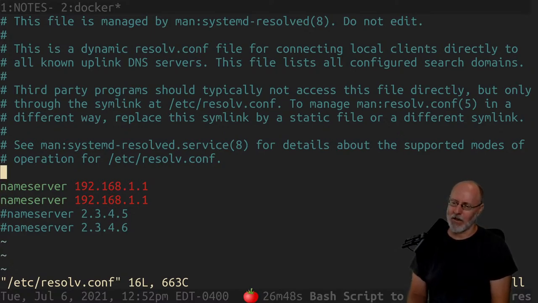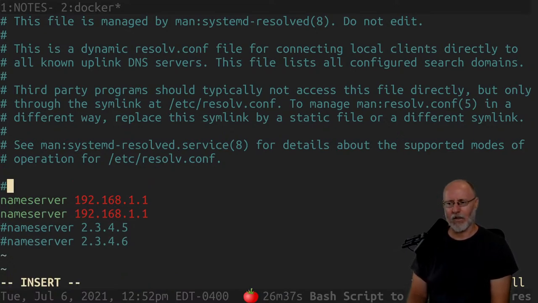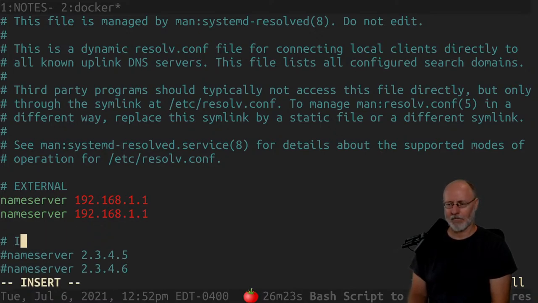Well, let's think about this. I already know how I want to do it, but I'm just trying to mock up what you might think. So the first thing I want to do is identify the stanzas for this. This one I can say is external. I can put it there, maybe in all caps. And we'll call this one internal.